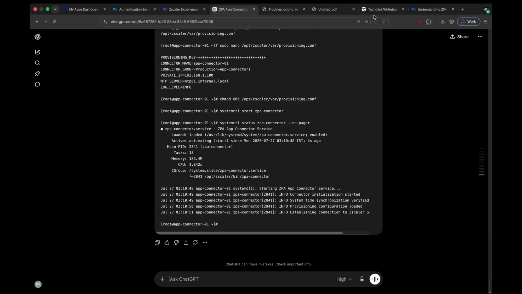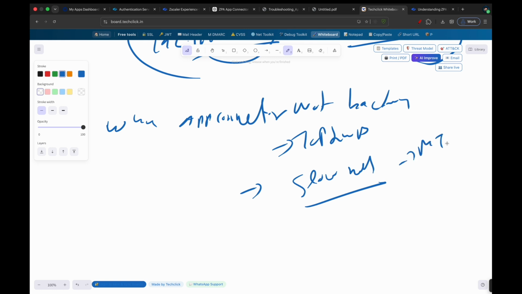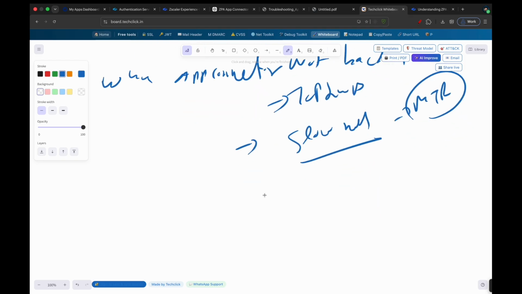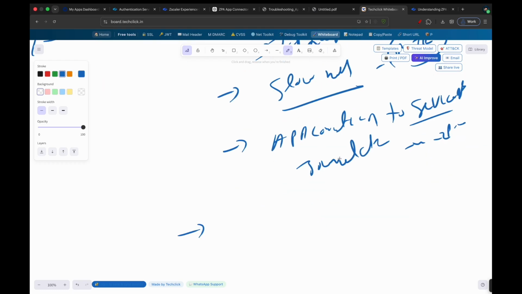So guys, let me tell you what we discussed till now. First scenario: if the firewall is blocking your backend application, then you can run tcpdump. Second scenario: if there is a user-facing slowness issue, use the mtr command to see the latency between source and destination, from the app connector to the backend application. Third: if your app connector is not connecting to the Zscaler Service Edge, then you can use the journalctl command, journalctl -u zpa-connector. CPU utilization is also part of journalctl.